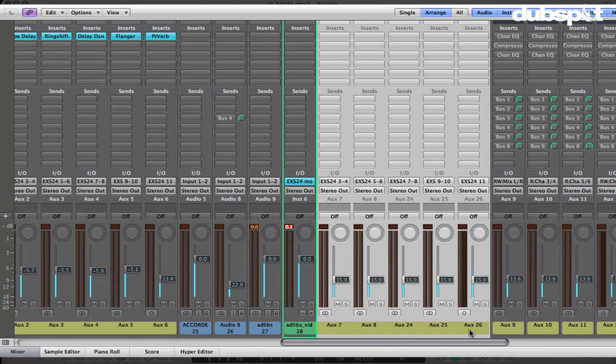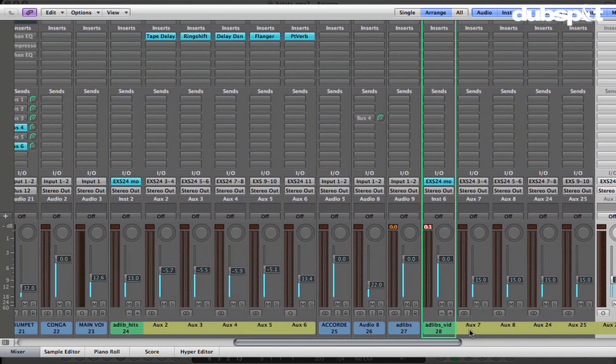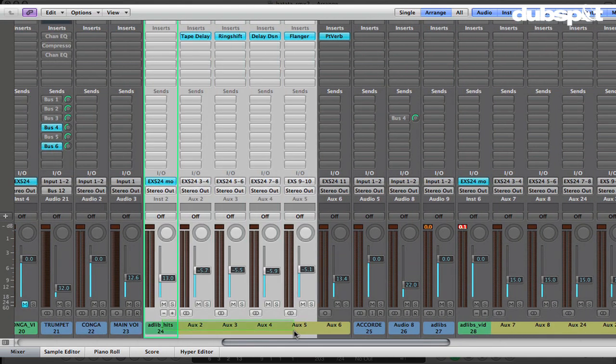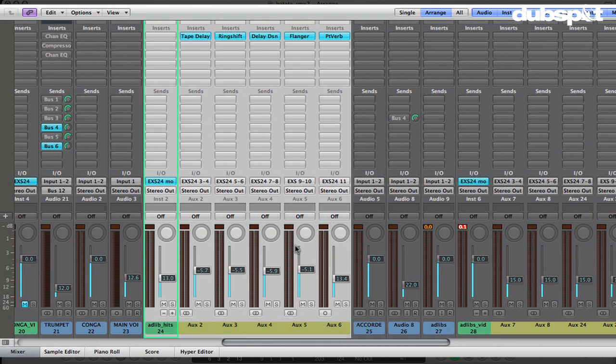And then we'll just jump over cooking show style to the one that I already have. So here they all are. And what I've done is I've placed a different effect on each one. The first one has a tape delay. The second one has a ring shifter. The third one has a delay designer, the fourth one has a flanger, and the fifth one, which is the organ stab, has a big reverb.